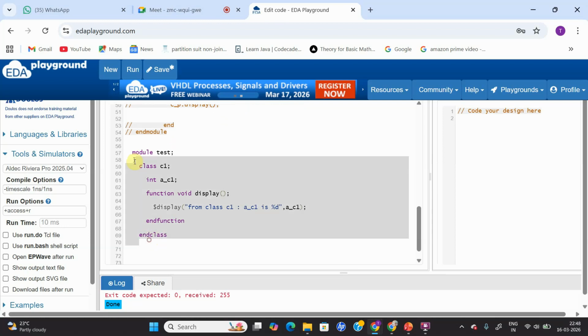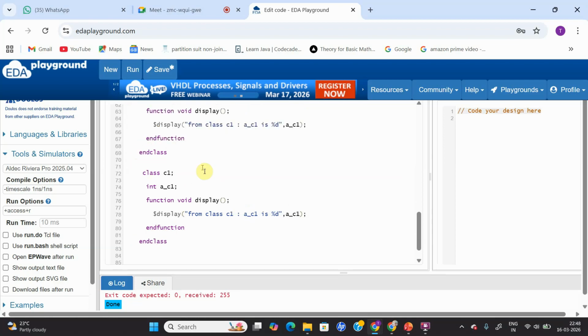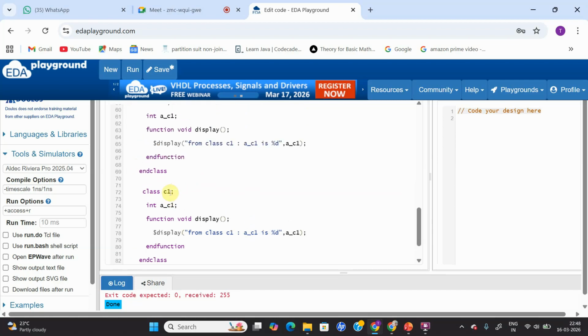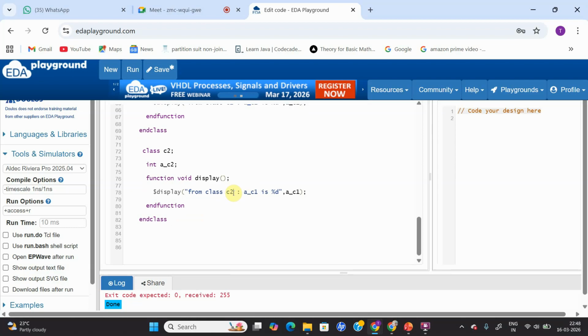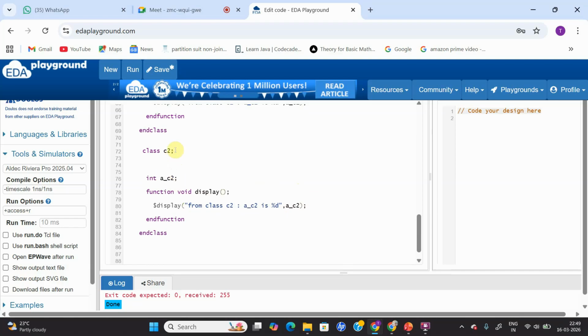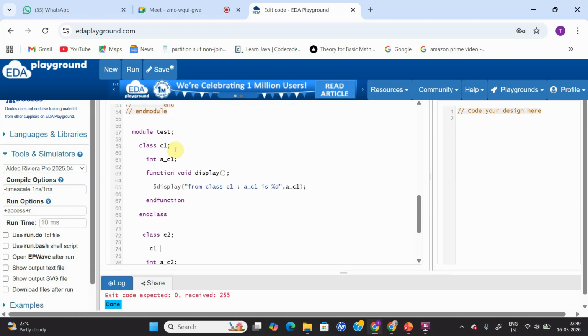Let us take one more class over here. Let me copy it and paste it over here. Here this class name is C2 and this is a_C2. Now we have the C2 class over here, a_C2. Now inside the C2 class, I'm going to declare a C1 class handle. How am I going to declare it? C1_h is equal to new. I've created the object also for this.